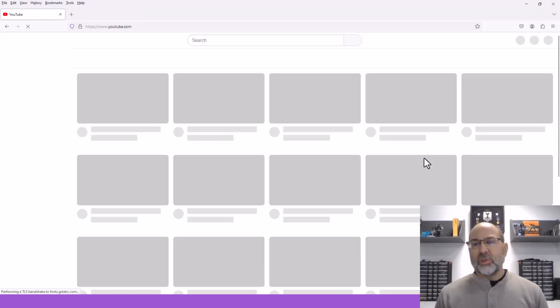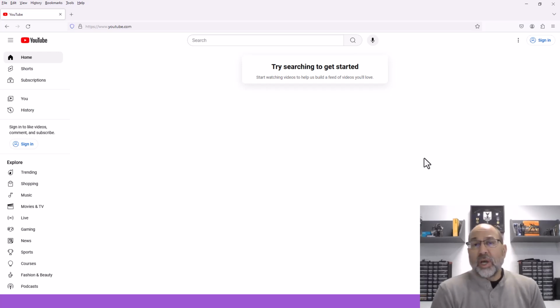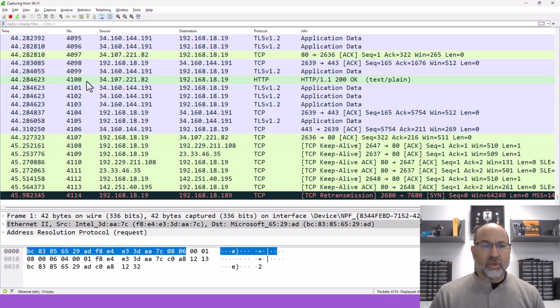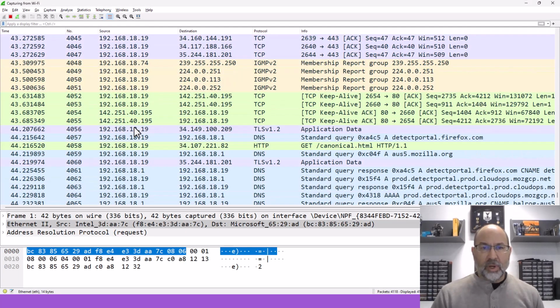So I think YouTube will serve to show us a couple things, right? So all I've done is open up YouTube, and there's nothing here to see really on the screen at this point, but let's take a look at what Wireshark has done just at this point. Just opening that browser. Now, not all of this is the browser, right? But a lot of it is.